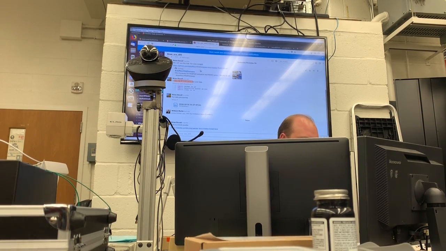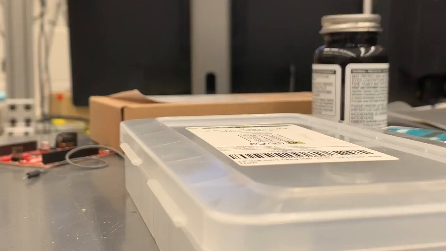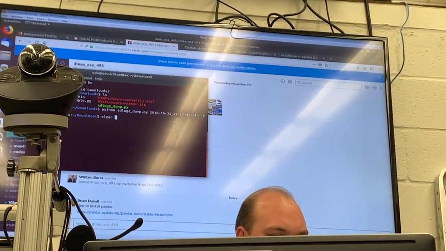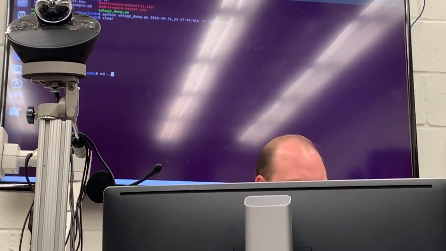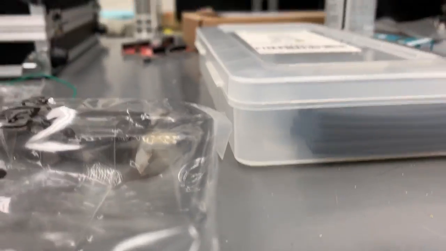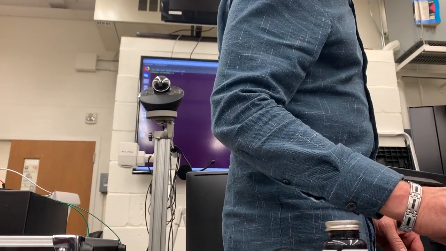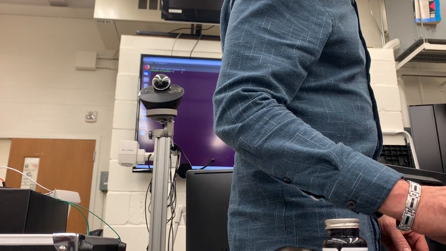I talked about this last week, but I'll go ahead and do it again. First, open up a terminal. I'm going to clear this. We'll start from scratch, from the beginning.